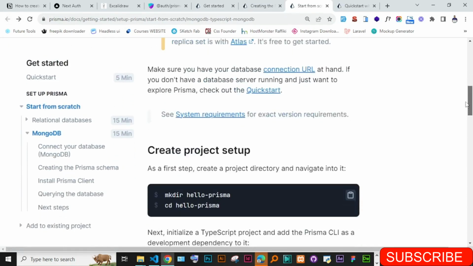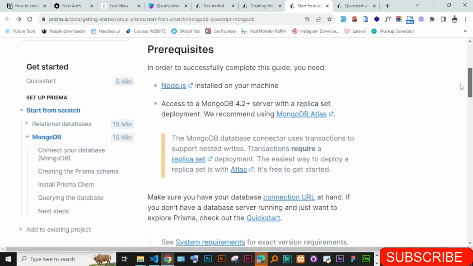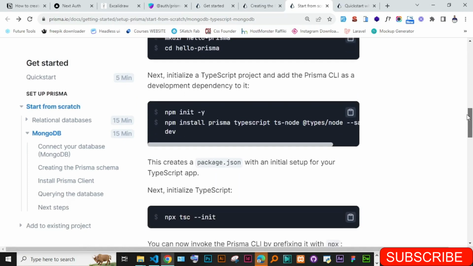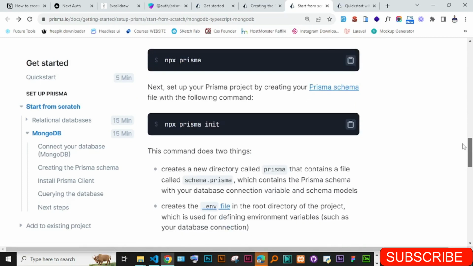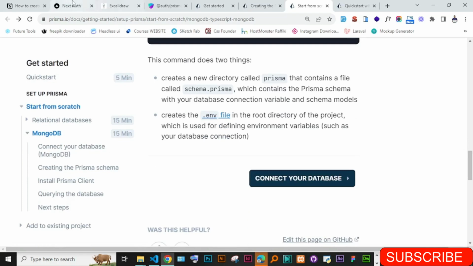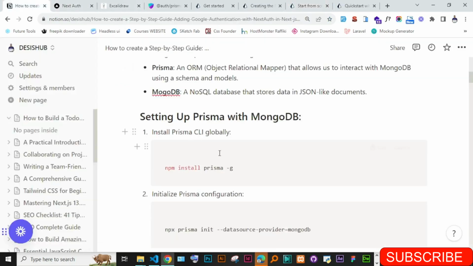So if you are going to start with MongoDB, please always read here. Make sure you have your database connection URL and all this kind of stuff. But the most important one is actually installing Prisma itself. So you can install Prisma. Let me just follow what I wrote here.